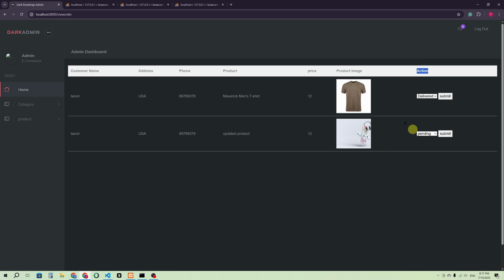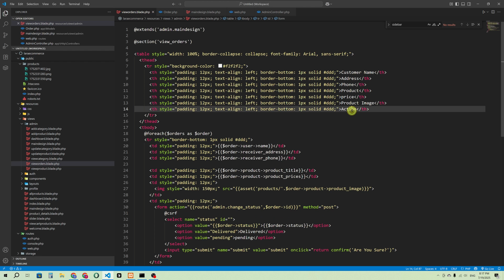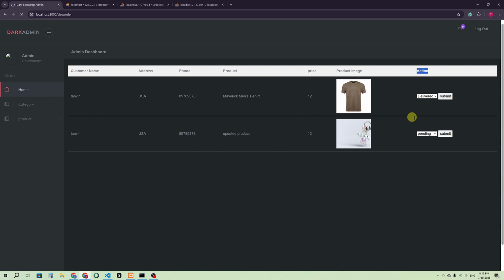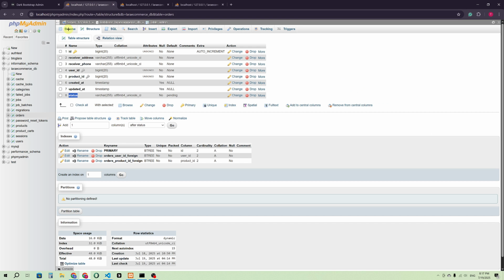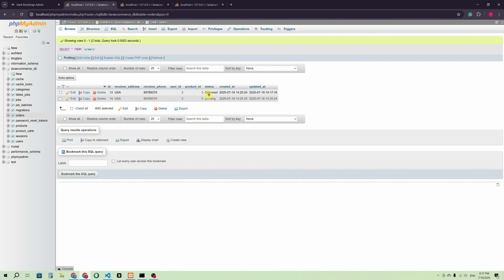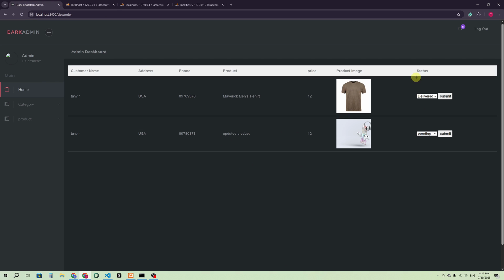So here I will actually change it to status, okay. So let's go, I will say here is status, refresh. You can see this is the current status. If I go to the view order, you can see, and if I go to the database also, if I go to the browse, here you can see now it should be delivered, right? So this is how admin can see all the orders and change the status of the orders, okay. So thank you so much for watching.